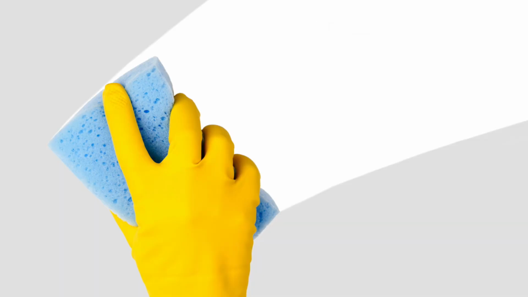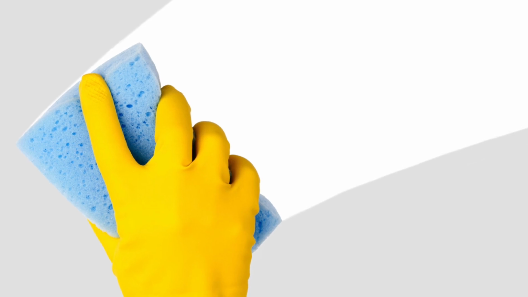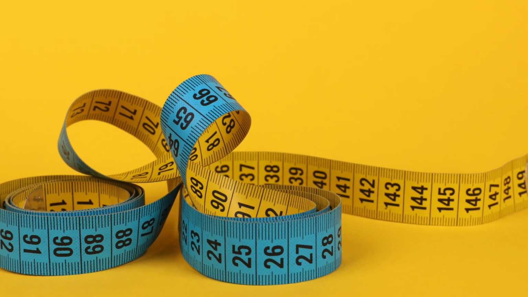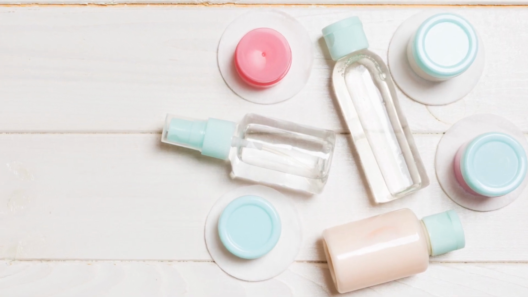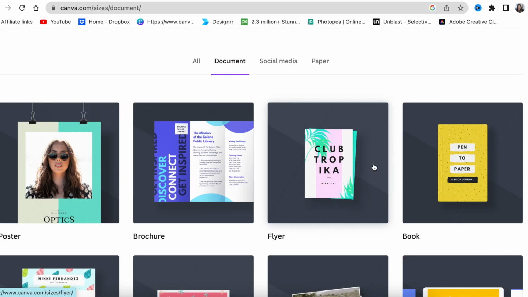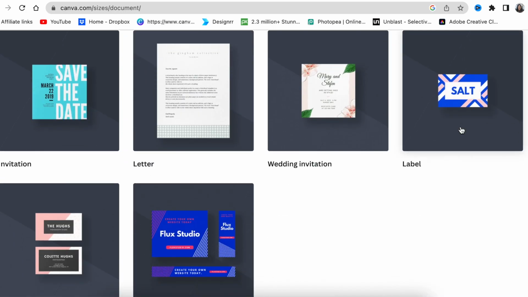The second method of designing stickers is for you to create a blank canvas and then you start designing. My suggestion would be make sure that you have the correct sizes that you need for the design that you're creating. Canva has a design size guide that will help guide you and make sure that you're designing the correct size.